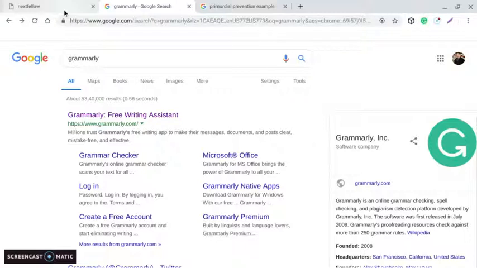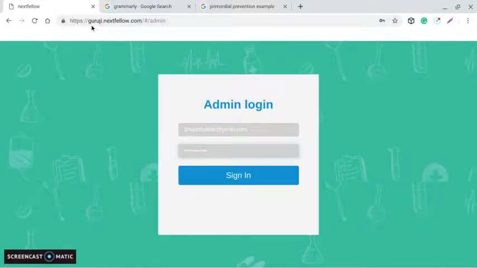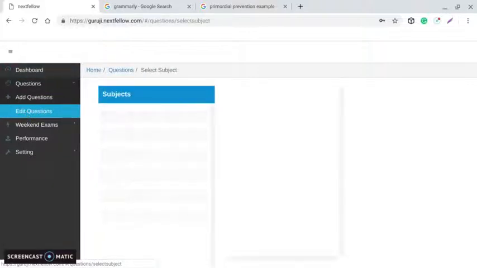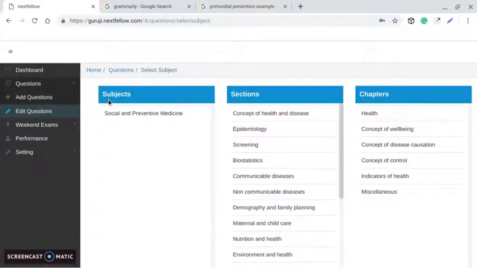So the next thing is go to guruji.nextfellow.com. The login page will appear here. Once you enter your login credentials with your username and password, click on sign in. This page is going to show up. In this page, you will see the dashboard, questions, weekend exam, performance, and setting. Click on questions, edit questions, the subject that you are assigned for. Let's say social and preventive medicine or anatomy, general medicine, whatever the subject you are assigned, only that subject is going to show up.